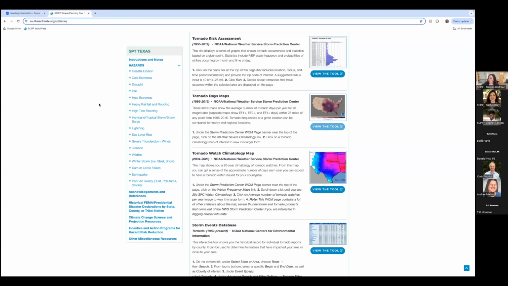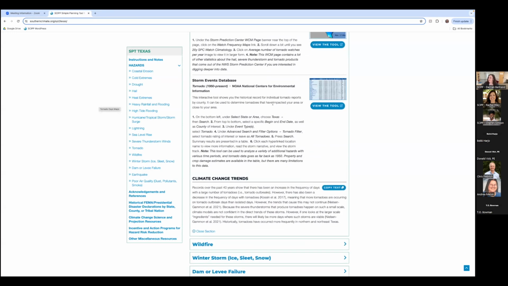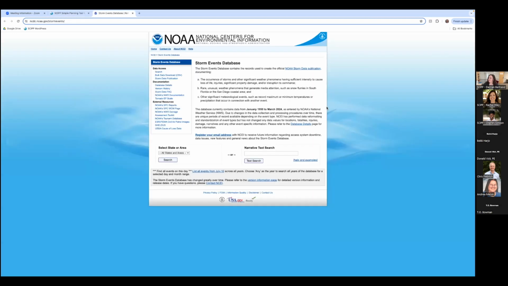All right, and then for the next one, we're going to look at the storm events database. This is the National Centers for Environmental Information. It has several different hazards, including tornadoes. The data goes back as far as 1950. Again, remember those limitations that I provided to you. We can look at the historical tornado reports from the Weather Service with this tool. I know this tool is used a lot in emergency management.